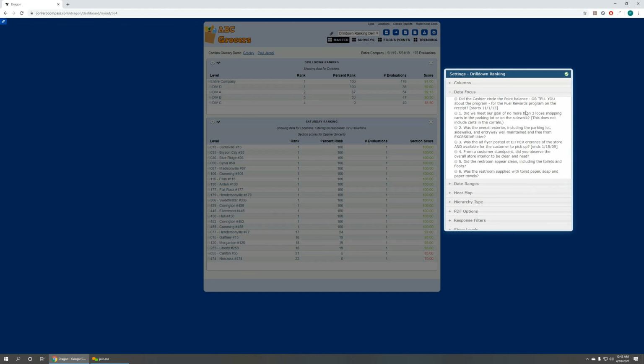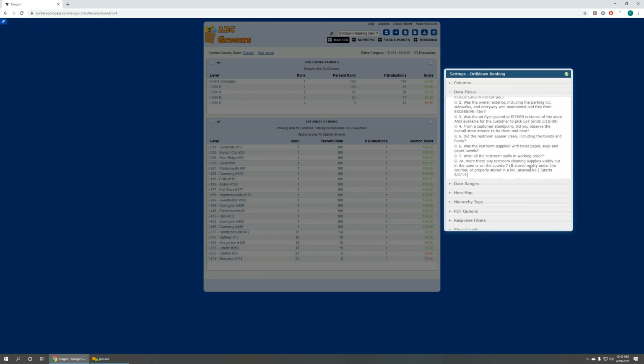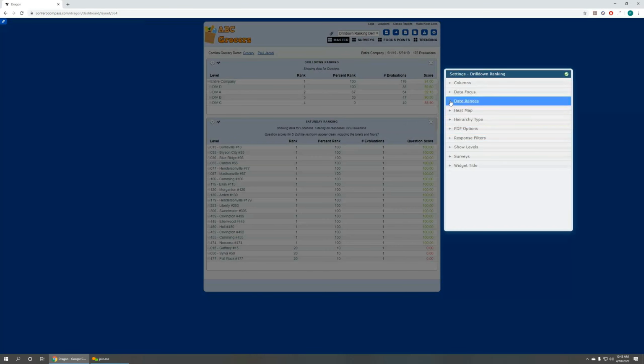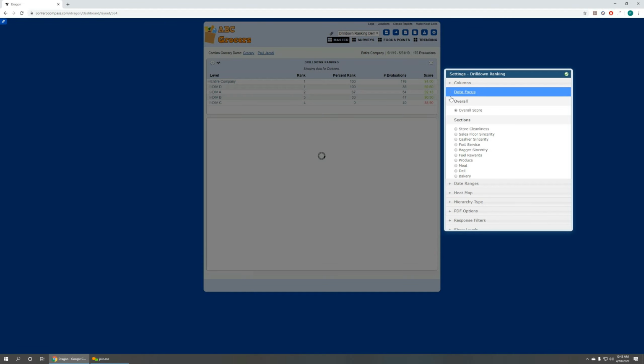I can also choose any scored question from the survey as well. For instance, this one here on restroom cleanliness. Since this is a yes and no question, scores are simply 0 or 100 for individual locations. So by those 2 clicks, we can now see what locations had an issue with their restroom cleanliness. I'll switch this now back to overall score.